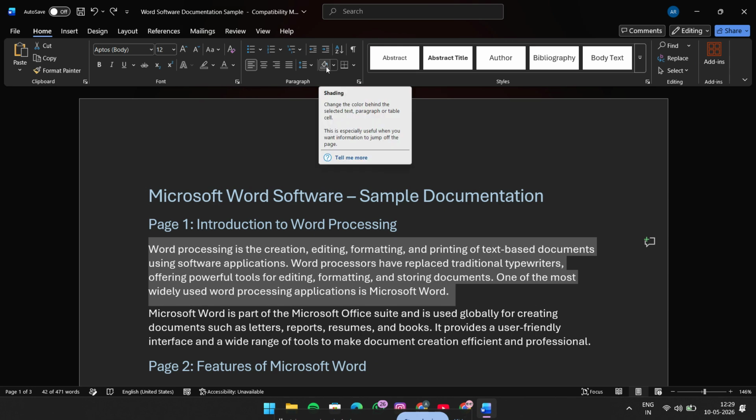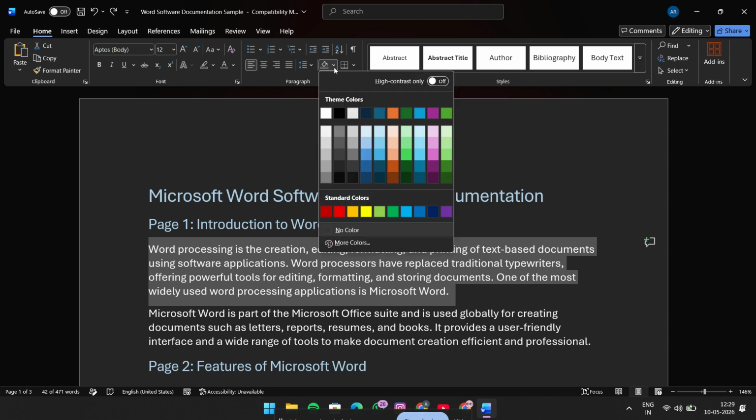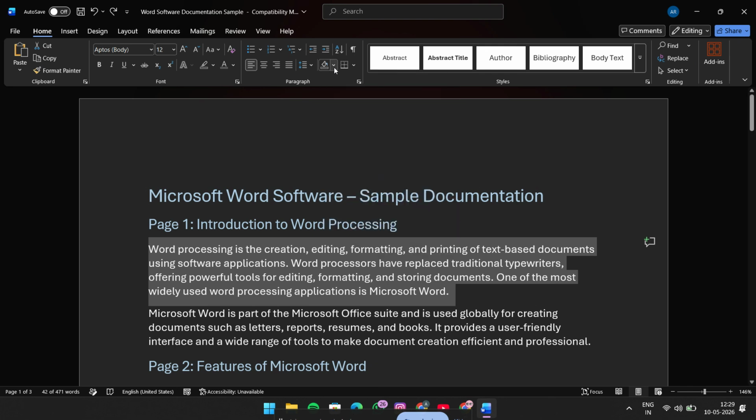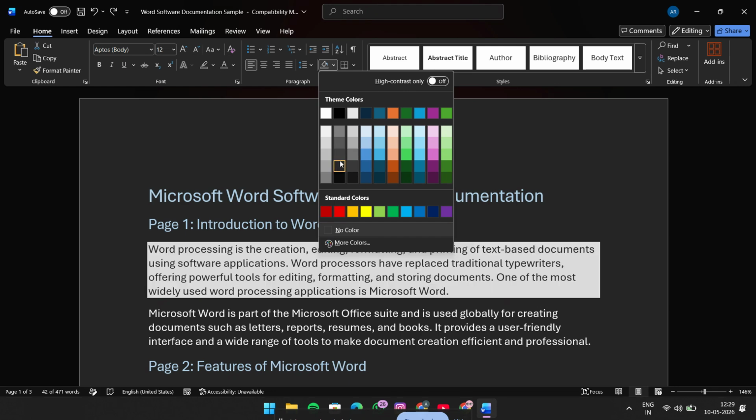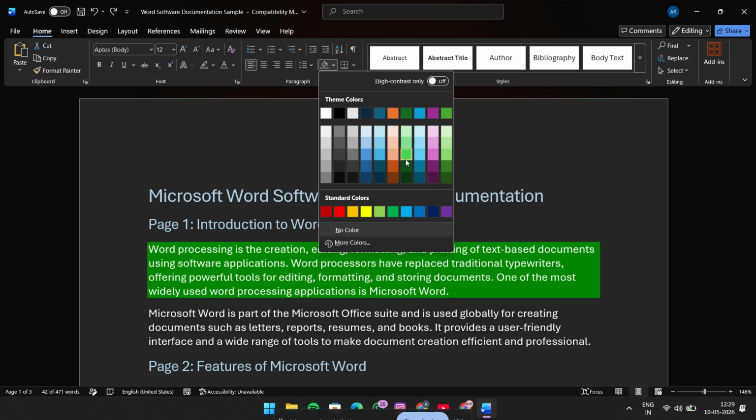Now click the arrow next to the shading button. Don't just click the icon itself if you want to see the full set of color choices. The drop-down menu will open and show you a selection of theme colors and standard colors. This gives you a lot of flexibility, whether you want a subtle light gray background, a soft highlight color, or a stronger shade to make text stand out.